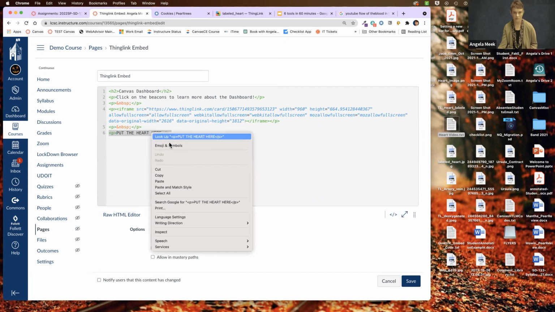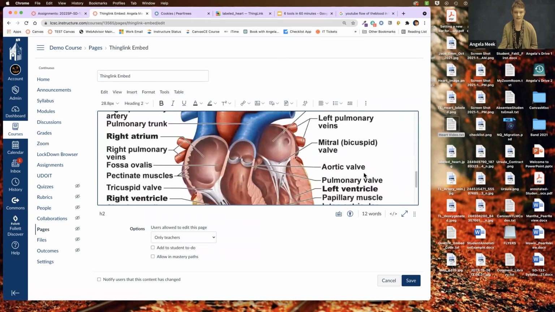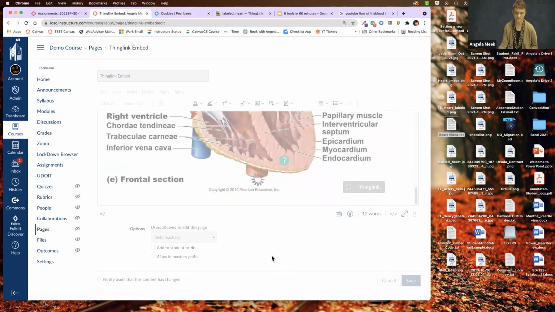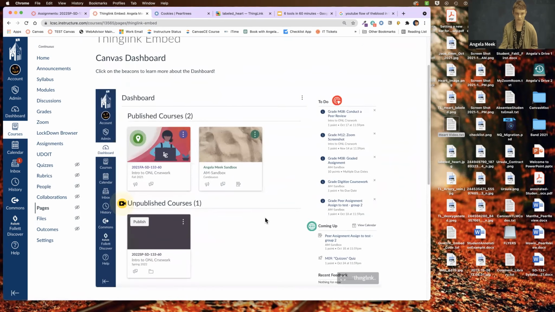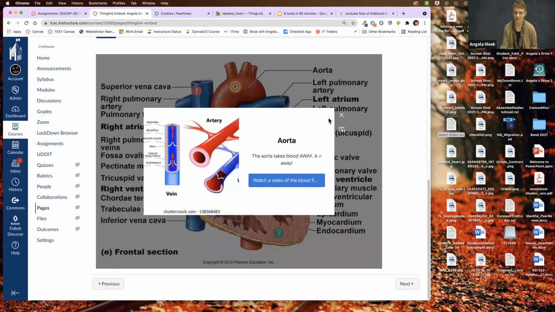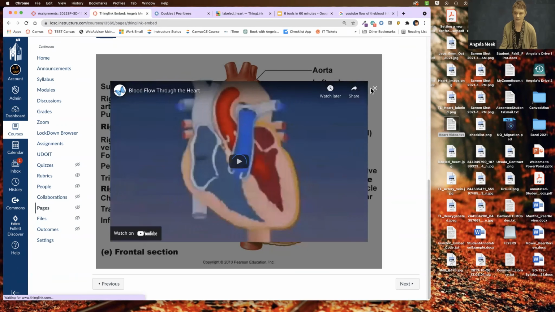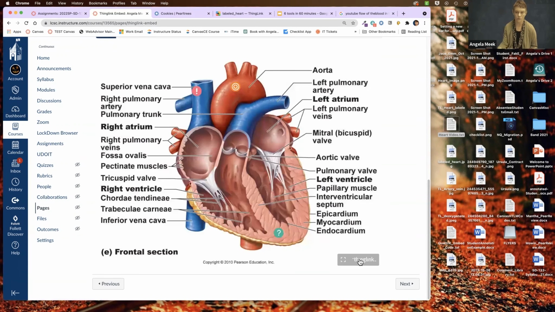Then I just paste my embed code. And now I have my snazzy little interactive heart right on the page. It even looks like it's beating, right? Students can just click on the content and the aorta takes blood away from the heart. Away. And there they all are, fully interactive. Students can also go out to the website to view the content as well.